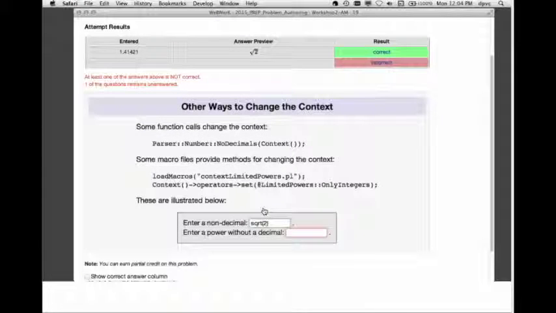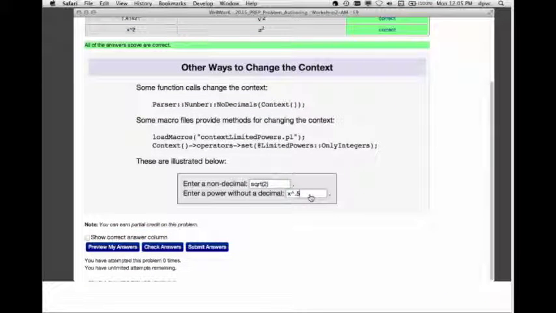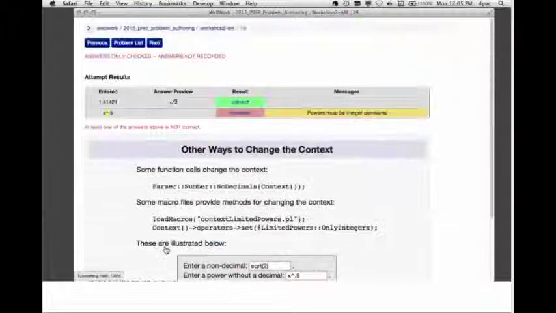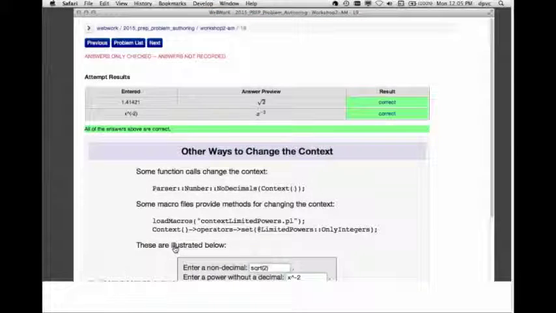Another thing you might want is to limit the powers that you want to be allowed. So there's a macro file called limited powers. And this one says operators set and then use limited powers integers only. So in this case, the only powers you're allowed to have are positive or negative integers, maybe even 0. So I can type x squared, but I can't type x to the 0.5. I can't do square rooting that way. So powers must be integer constants, although I could use -2. So that's allowed in this case.